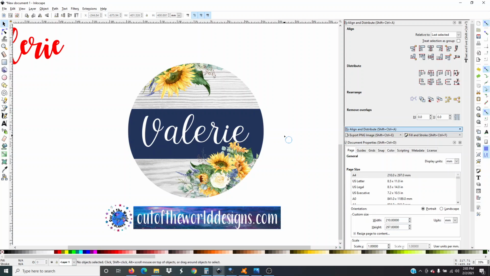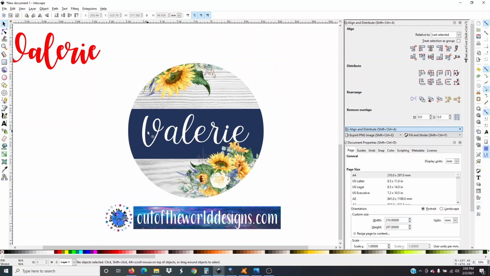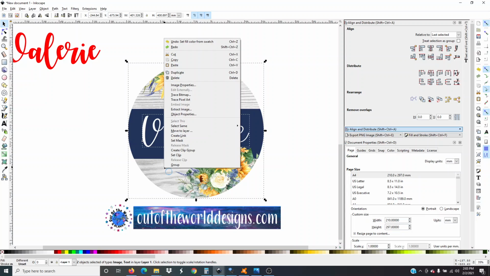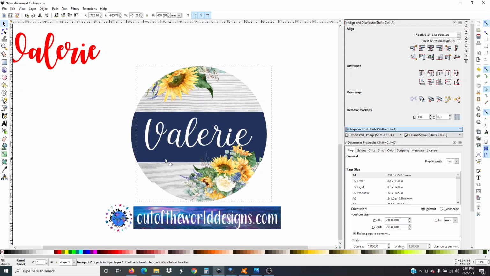Let me see here. Oops. Let me turn that back white. Okay. Now you see, there's another way you can group them together. You can hold your shift key, click on the name, keep your shift key held, and then click on the design. Okay. Then you will still use your right mouse, click your right mouse, and then go to group. And it groups them all together. Just that easy. Okay, guys?